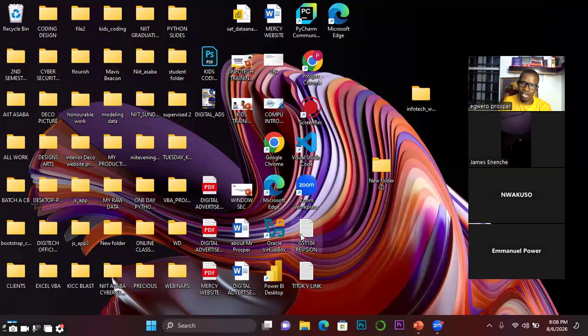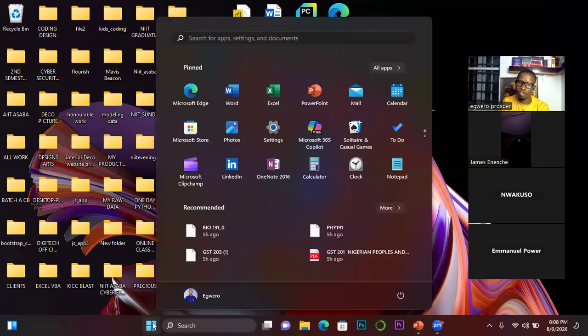Now, for you to access that unit, you click on the Start button. Once you click on the Start button, this is the program manager. You can see that this organizes all the apps. All these ones that you are seeing here, they are the most recently used applications. Now, we can easily find Microsoft Word here.